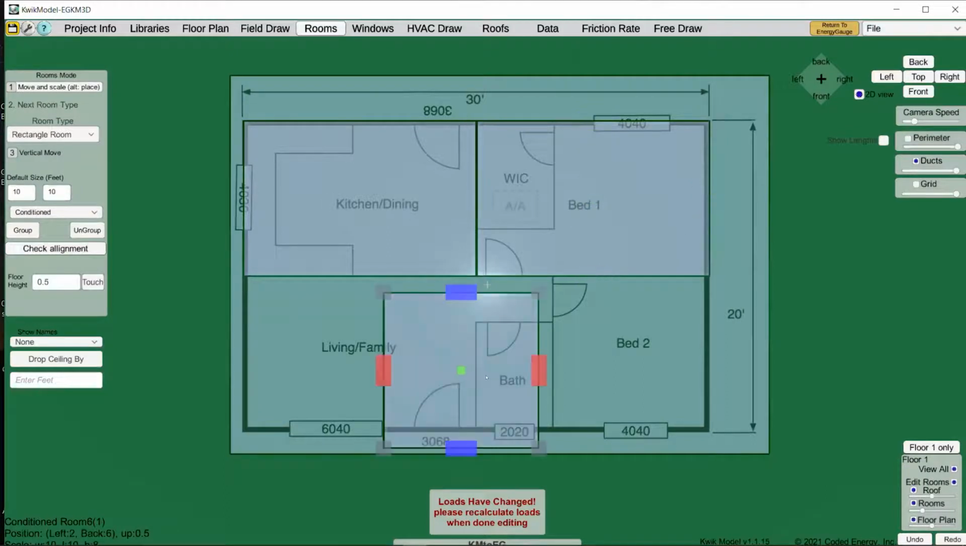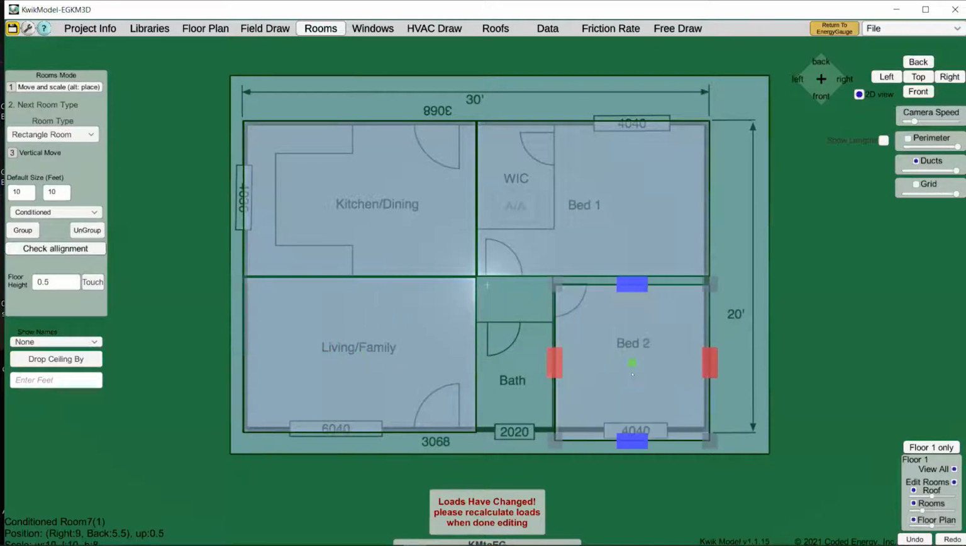And I'm going to go ahead and do this one down here. So now this bath here, there's a little hallway here. I'm going to go ahead and throw this hallway in with the bath.